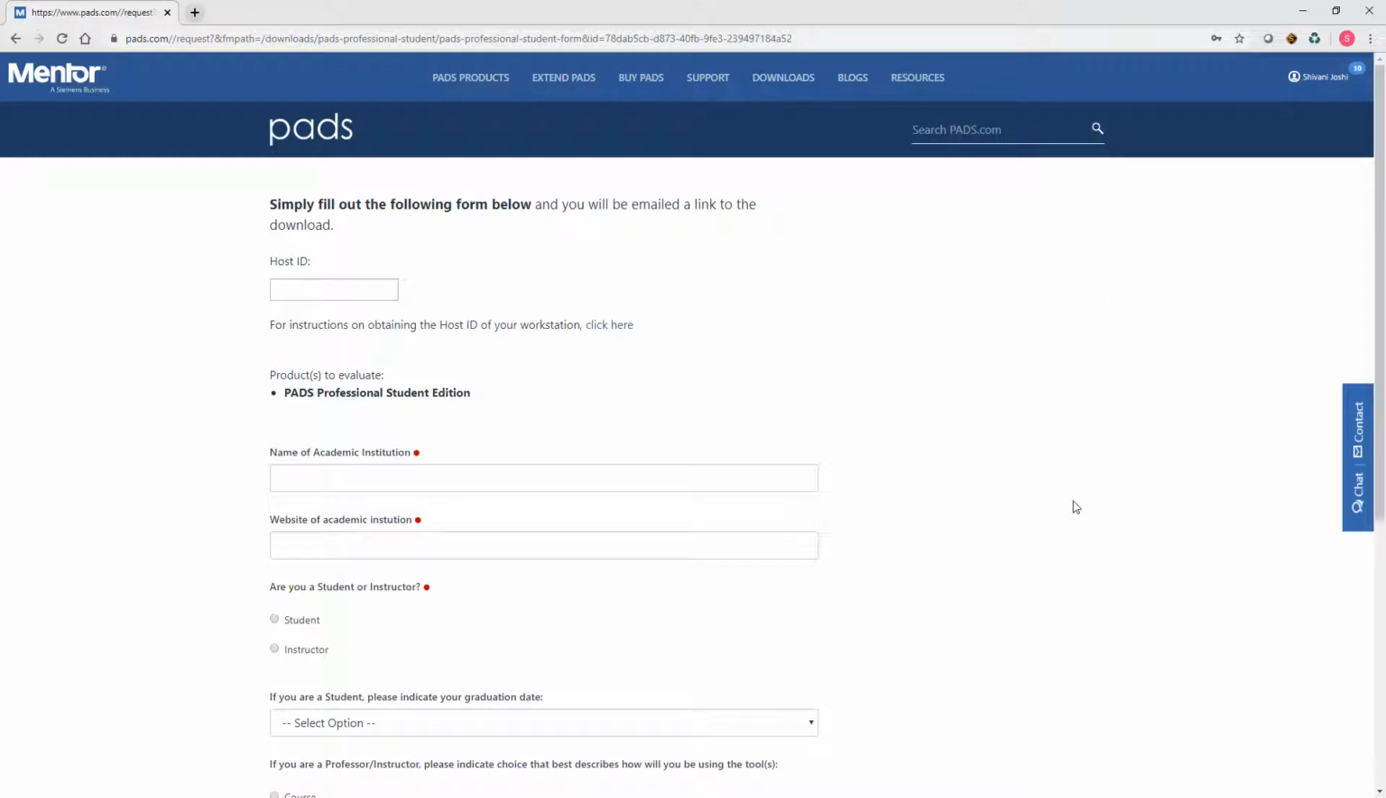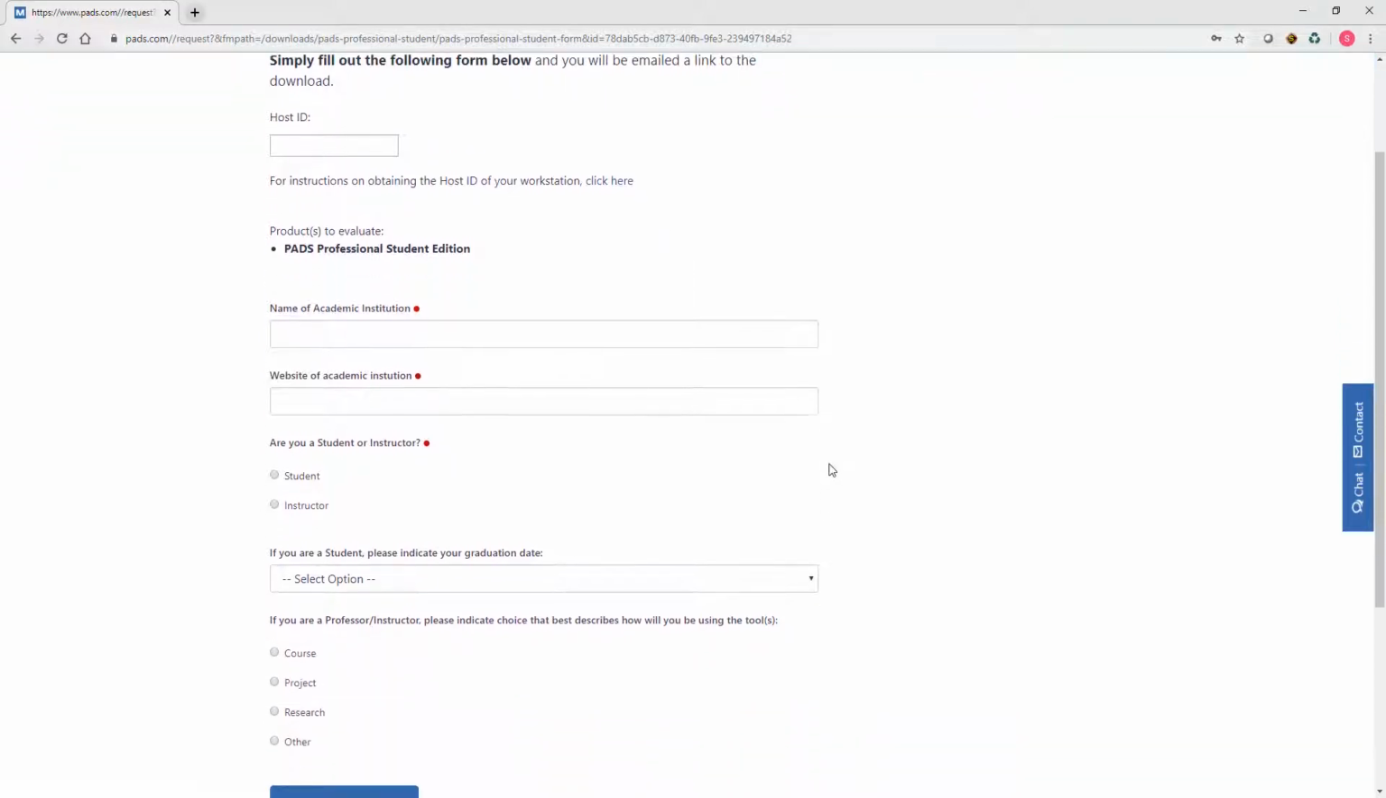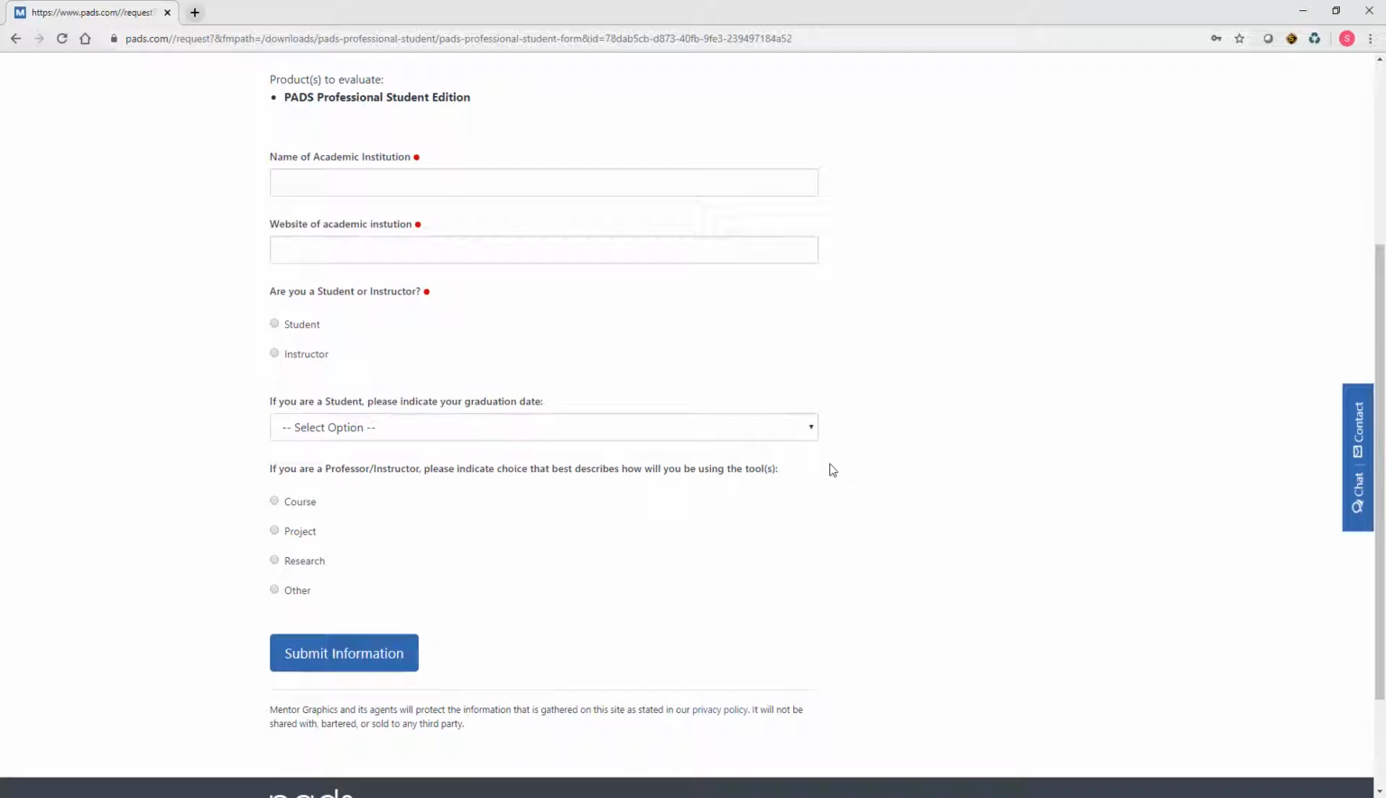A host ID is required to obtain the correct license for the machine you plan to use, and instructions on how to find the proper ID can be found here. Simply continue with your university information and your graduation date, and you'll be on your way to starting the PADS Professional experience.